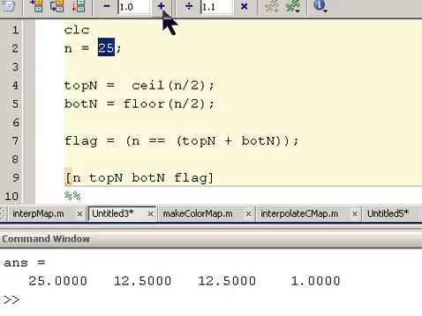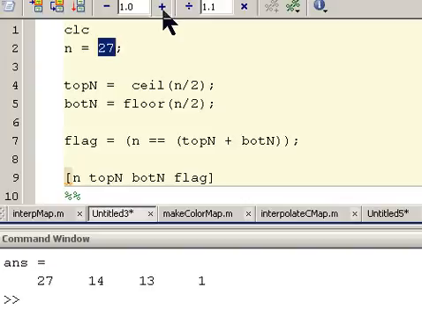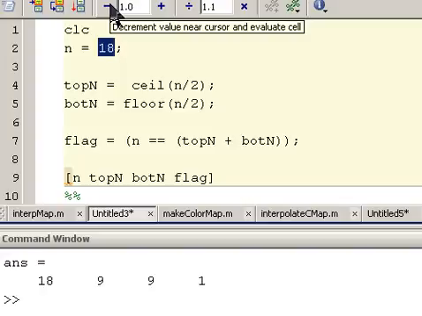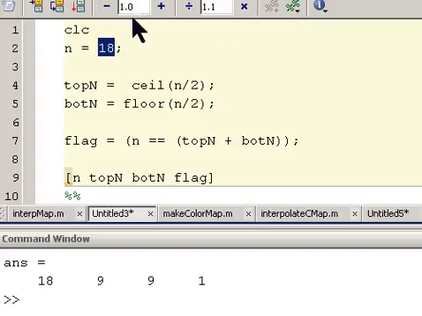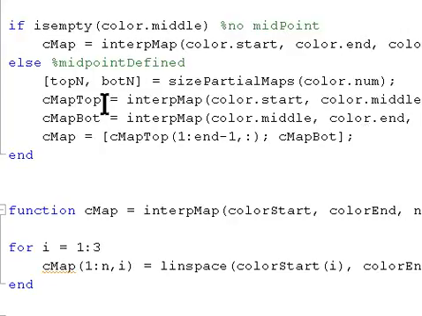Let's run this again. So it adds up. It adds up. Okay, that looks like the algorithm that we're going to need. Great. So now we're in a good situation. We'll be able to call this interp map with the proper number of data points for the top and the bottom and simply concatenate them.